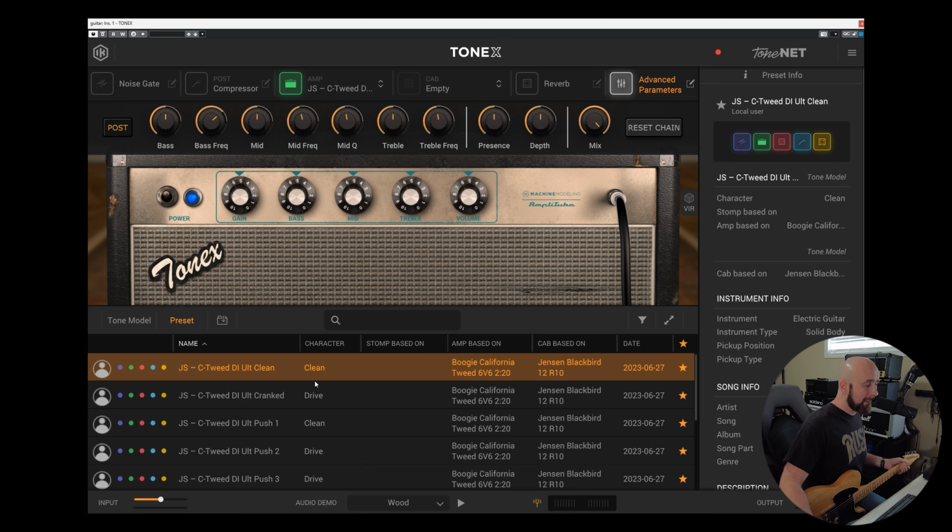and you'll notice I have the C-Tweed DI Alt Clean. And I already mentioned this is the Boogie California Tweed 6V6 220 amp. And I also baked into the preset only, not the tone model, but the preset only, a custom IR based off of a Jensen Blackbird 12, mic'd with a Royer R10.